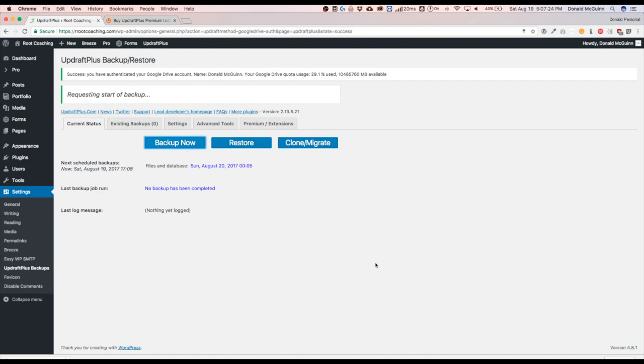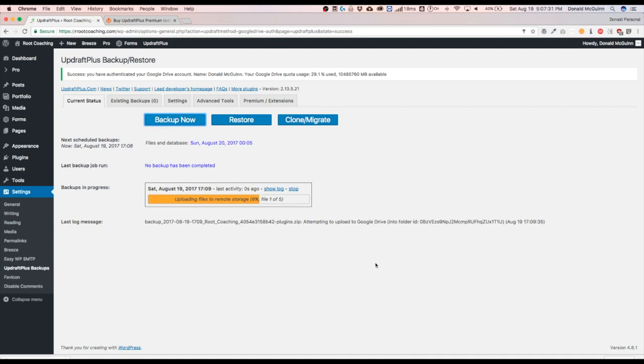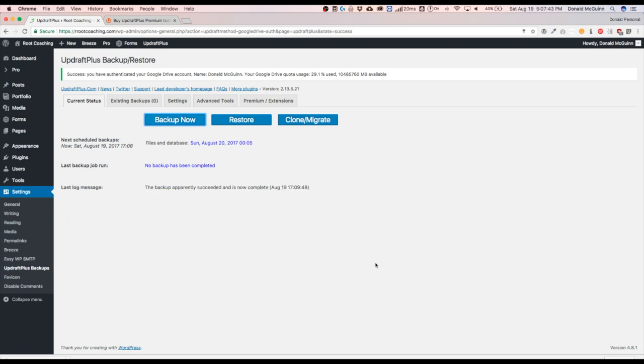It's going to compress it into different files, around five files: one for database, one for plugins, one for uploads, one for other, one for themes. So there's five files there. And right now it's going to upload those to the remote storage. Since this is a very small website, it did not take long at all to back up. I didn't even have to speed it up. So right now, the last backup was today at 5:09.